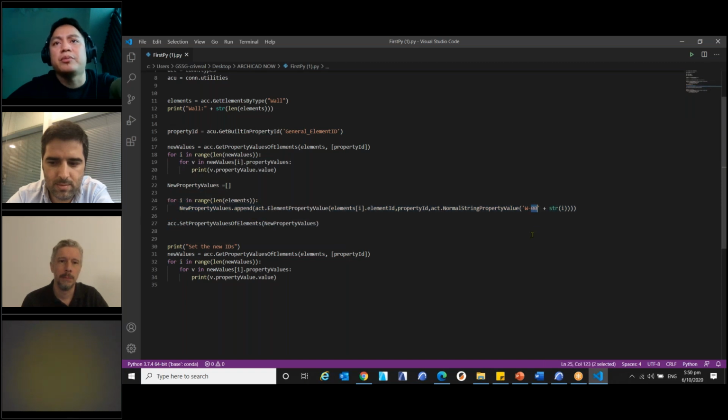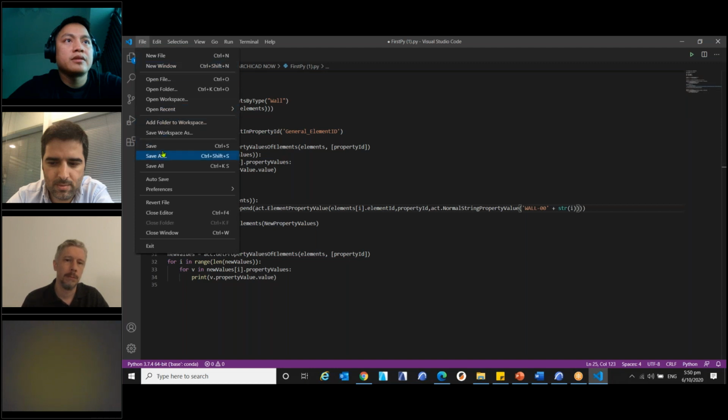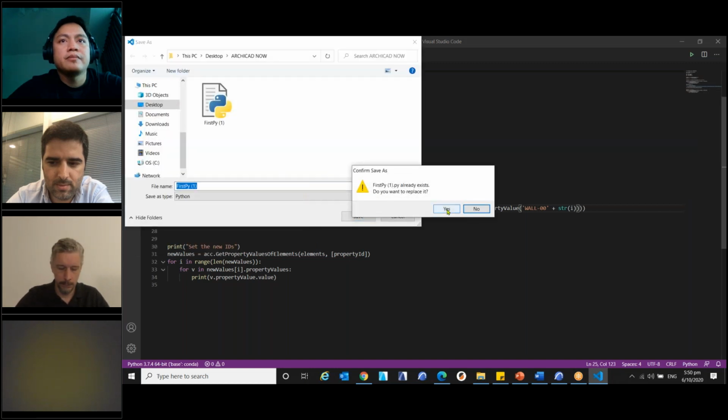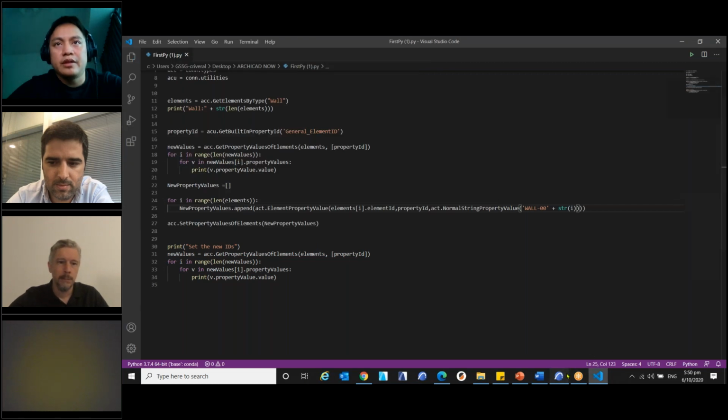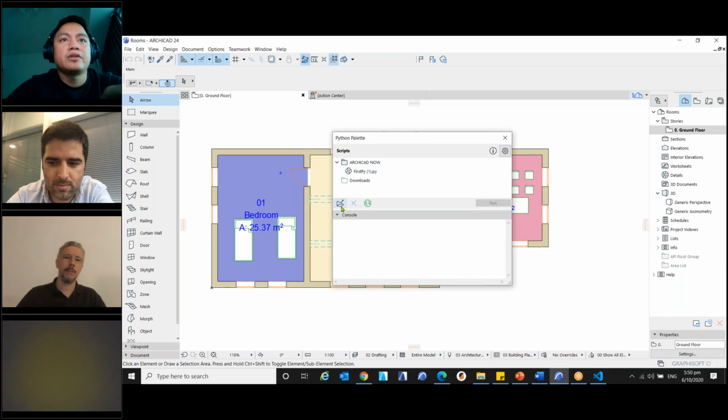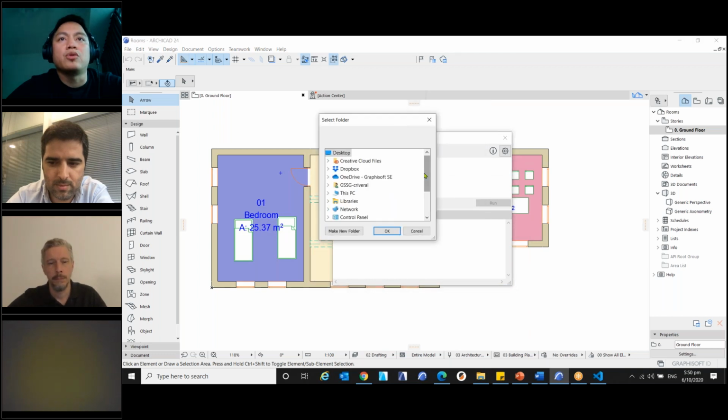This is hard coded. So if you want to change it, for example, I change it to wall, and I'll save this one. Okay, save. Yes. And then let's try to load. Now the Python palette is here. So this is the select folder. This is where you could really browse and look for your script.